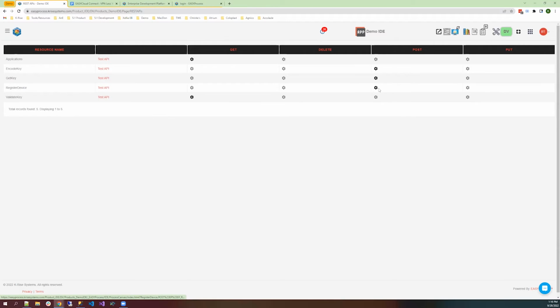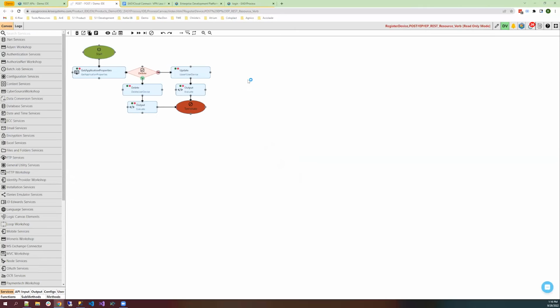So I'll go to the logic for one of these. And these are just defined in the logic canvas, like any other logic in the application. So you can see this one takes in an input. This one has to do with updating user devices, but then it passes back some output. And you define this logic just like any other logic in the application.